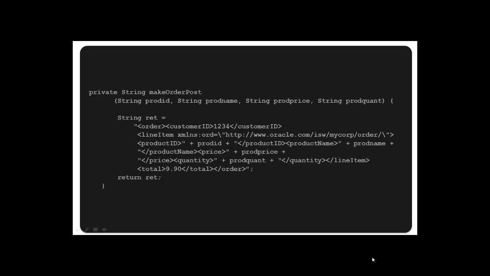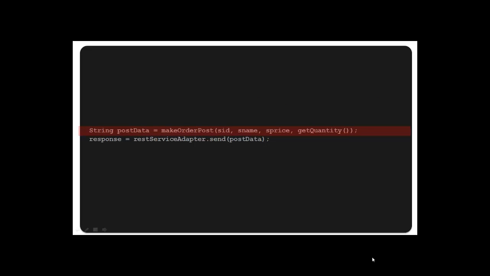XML payload. So you can hopefully see there that an order is made up of a customer ID, a product ID which we're reading into the method, a product price, etc. So that's just building up the payload via an XML string. And so once I've built up that string, I just call the REST service adapter send and then pass the data string, or the XML string, that I've created.